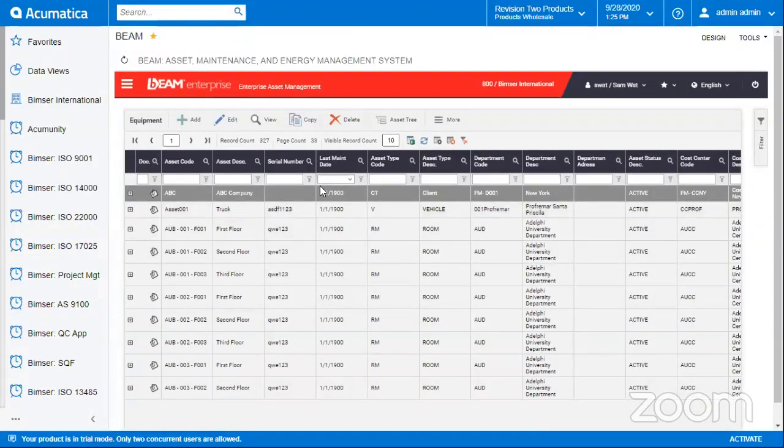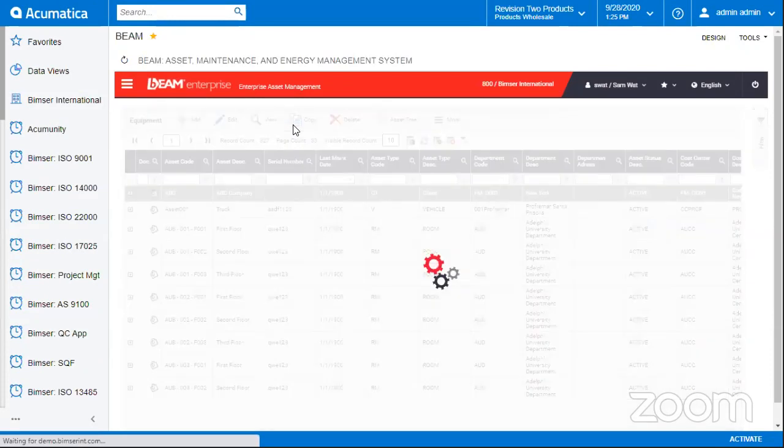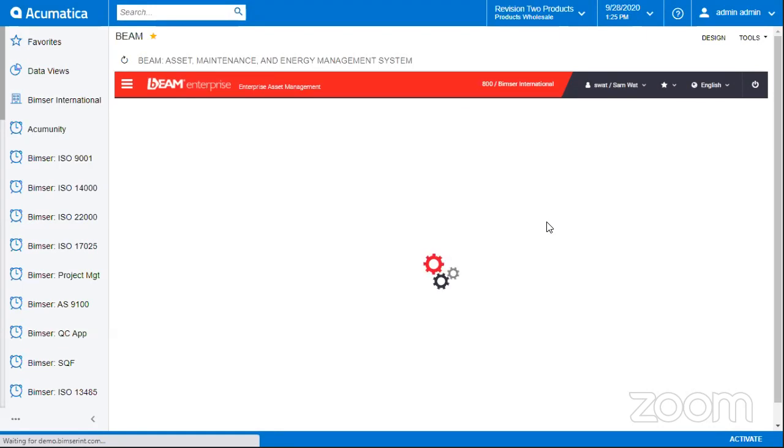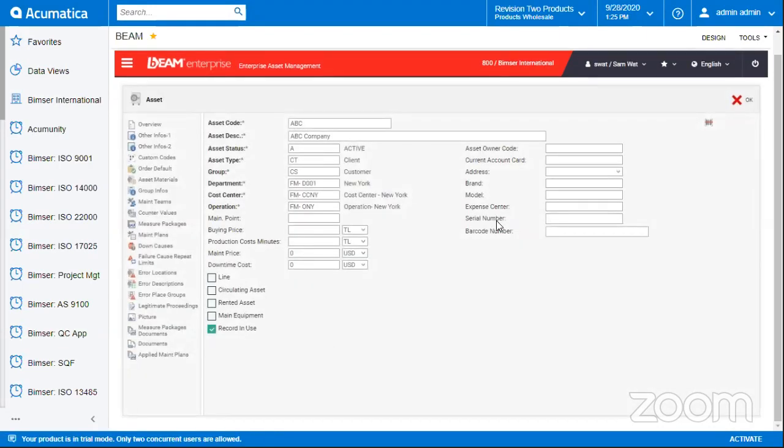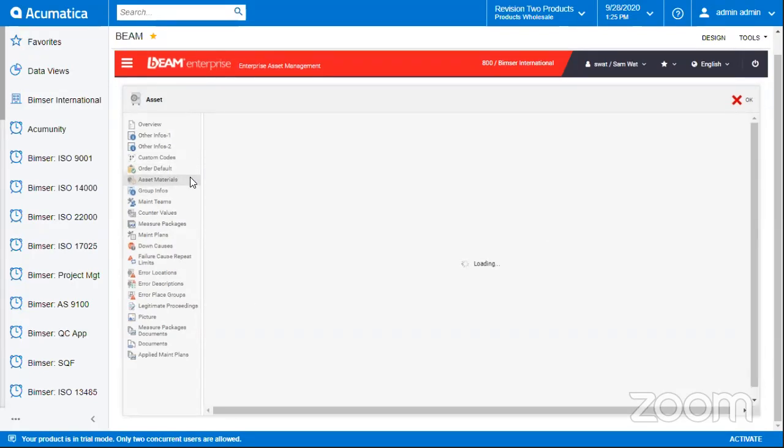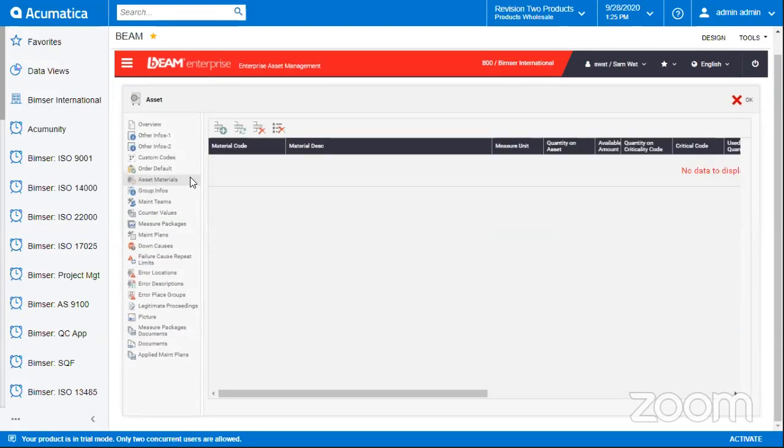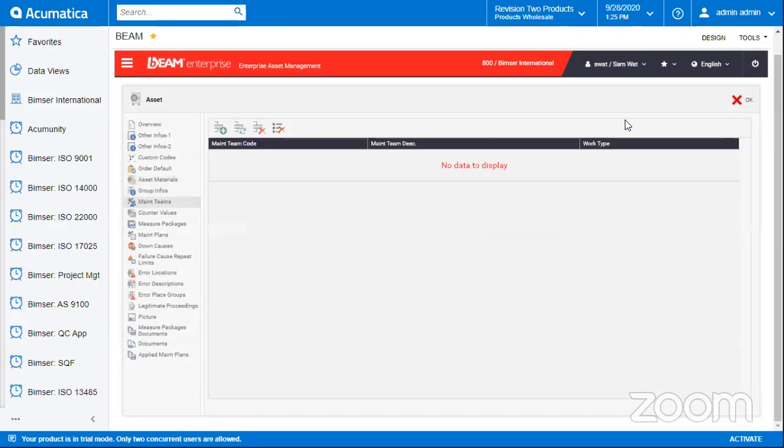So right here, this is the asset list that we integrate with Acumatica and retrieve all the information to our system. So by using Beam, you can also manage the information of your asset, like the brand, the model, serial number, buying price, and so on. In addition, you can define the material that will be used by this asset for maintenance purposes, and also assign the maintenance team.